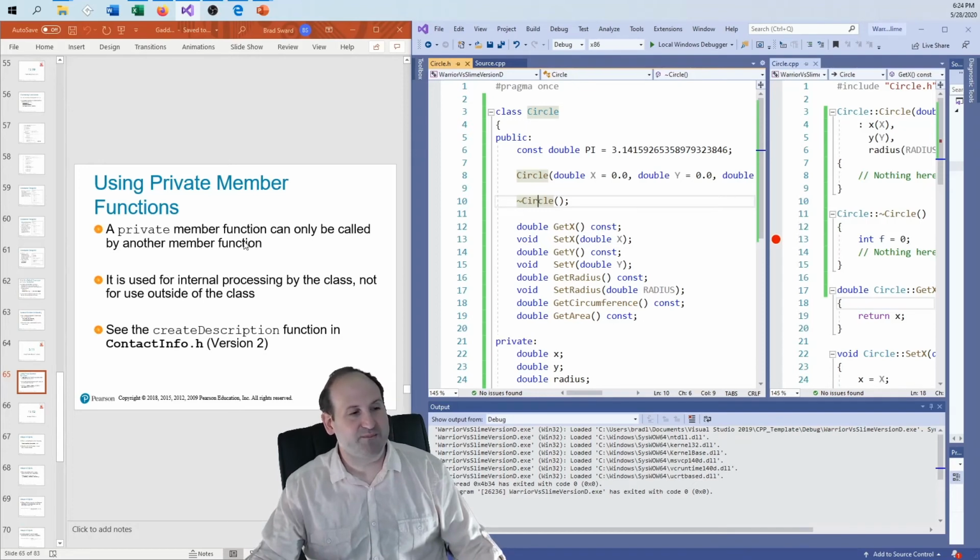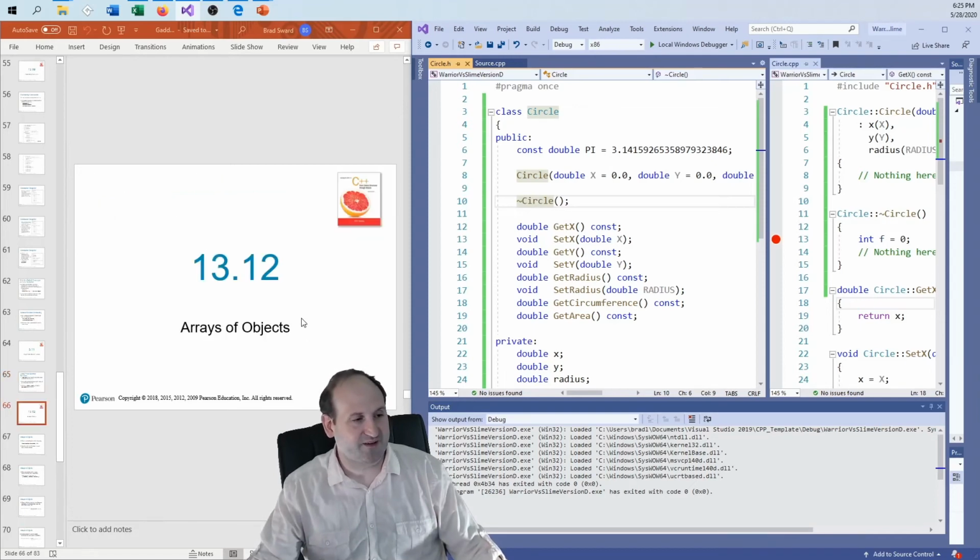So a private member function can only be called by another member function. Fair enough, right? So it cannot be called by the outside world. So it's used for internal processing and not for use in the outside world. So that's basically the end all be all of it.